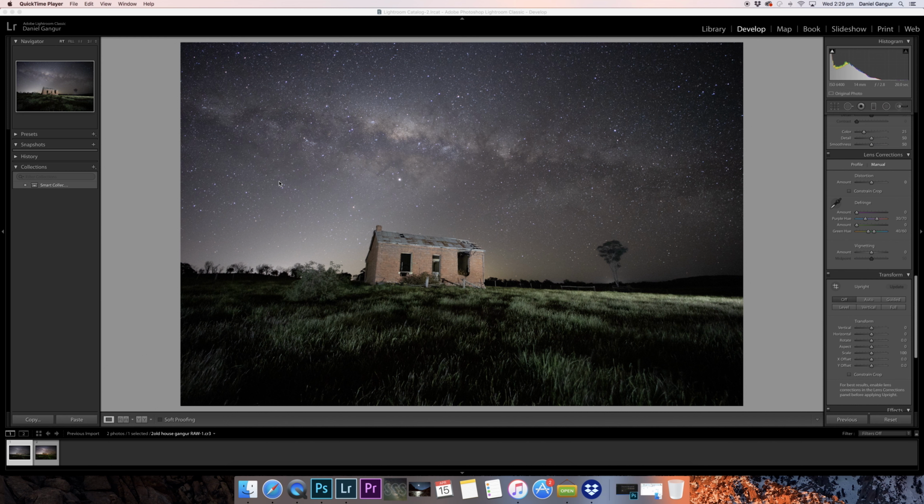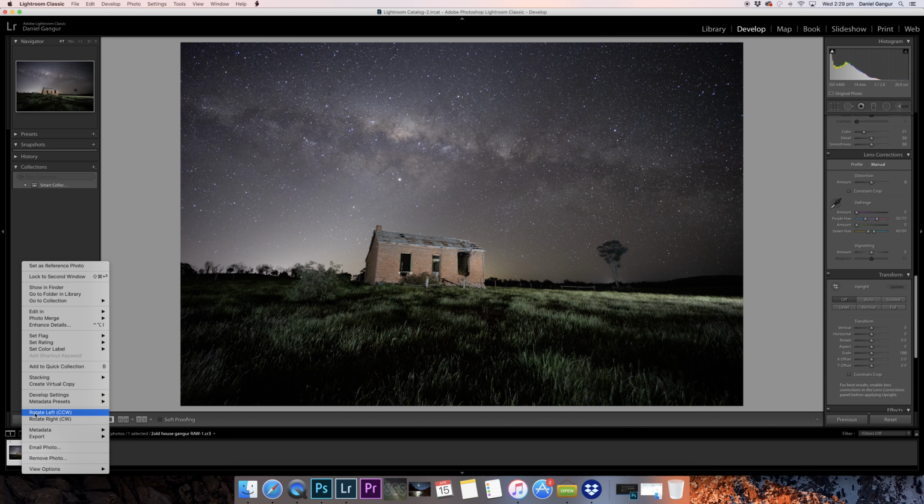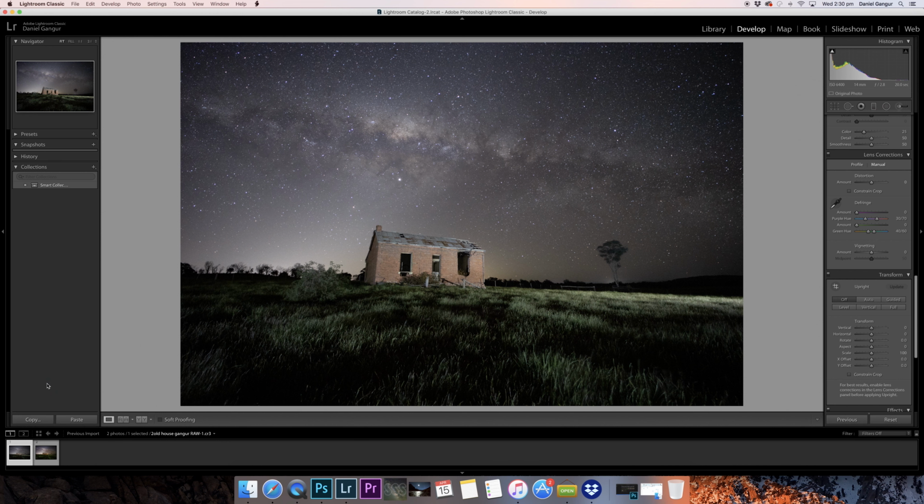So now we've got all that out of the way, let's get into the post-processing. The first thing I'd do here is create a copy of the image. So I'd head down to the bottom left-hand corner. I'm on a Mac, so I'd hit Control and the mouse button, and I'd create a virtual copy. So we now have a copy of that image.